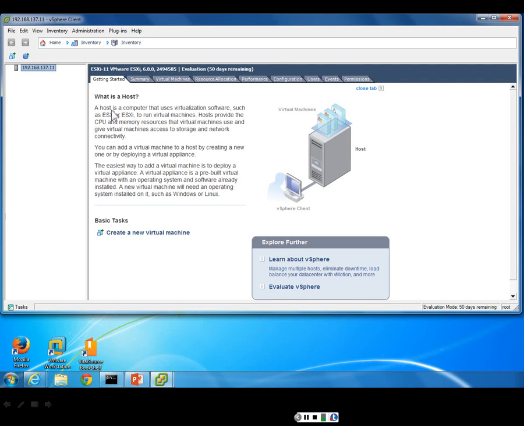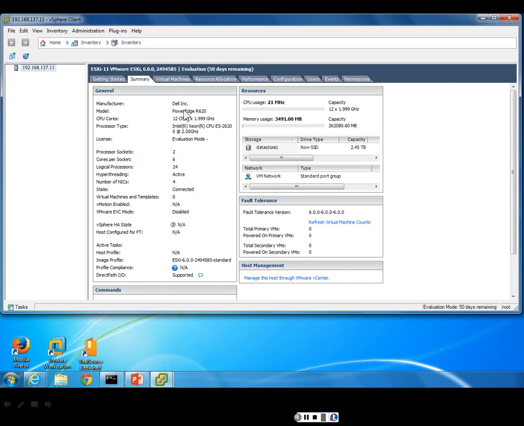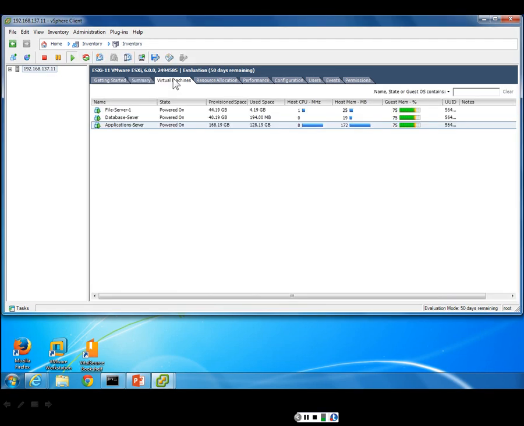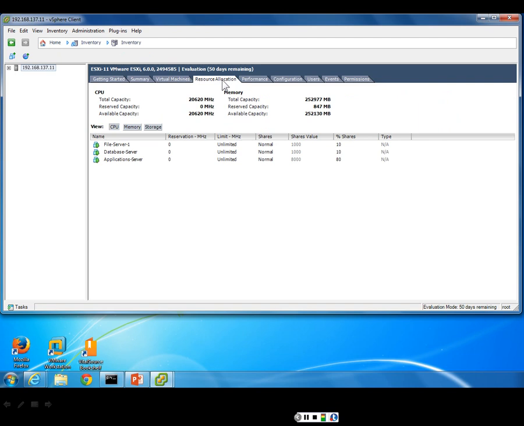What is a host? A host is a computer that uses virtualization software such as ESXi to run virtual machines. If I look at the Summary tab, I can see that this is a Dell PowerEdge with 12 CPUs and 256 gig of RAM. If we look at virtual machines, you can see I have already installed 3 virtual machines on this host computer. We can see that the resource allocation is evenly distributed, but we can configure this later on in the course.